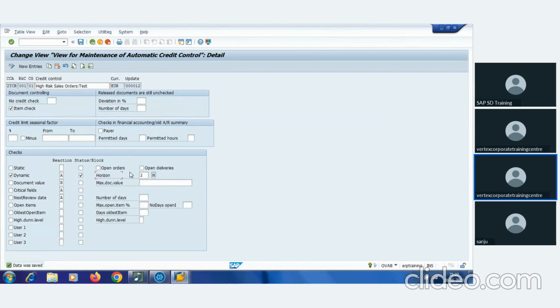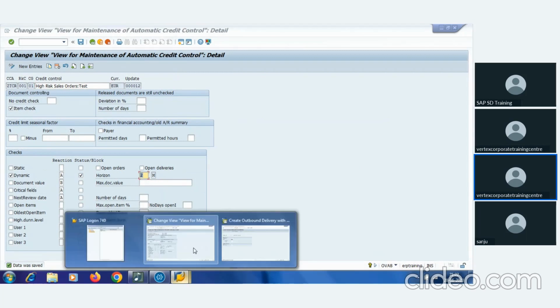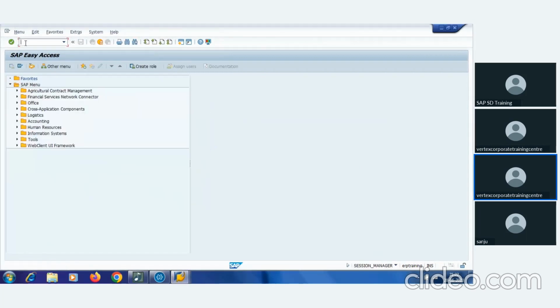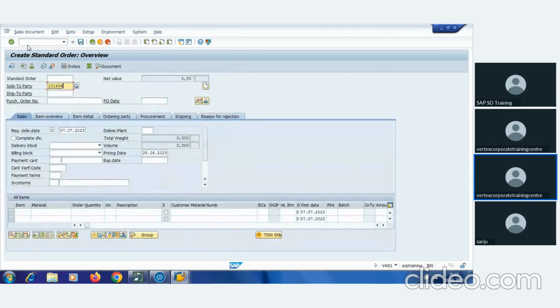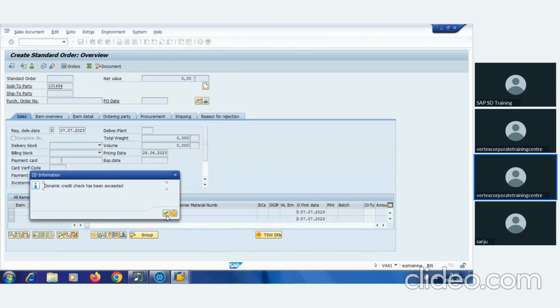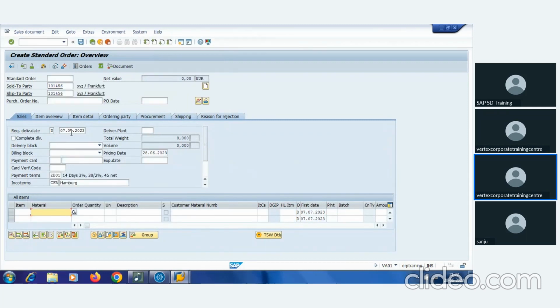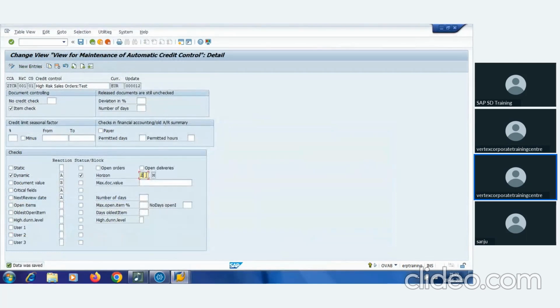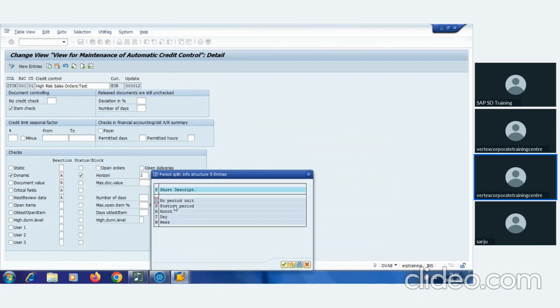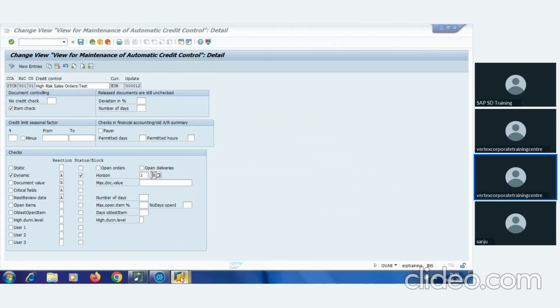Now next is horizon. What is this horizon? You are creating some order today, in VA01, and the requested delivery date is beyond 2 months. Why only beyond 2 months? Because this horizon is maintained as 2 months. Here this 2 and M is for months.